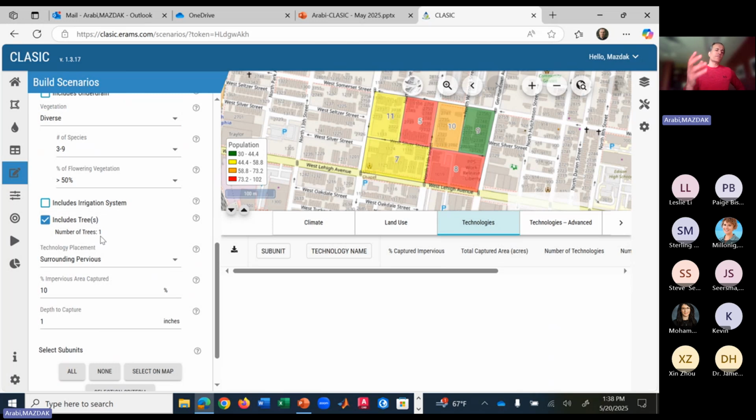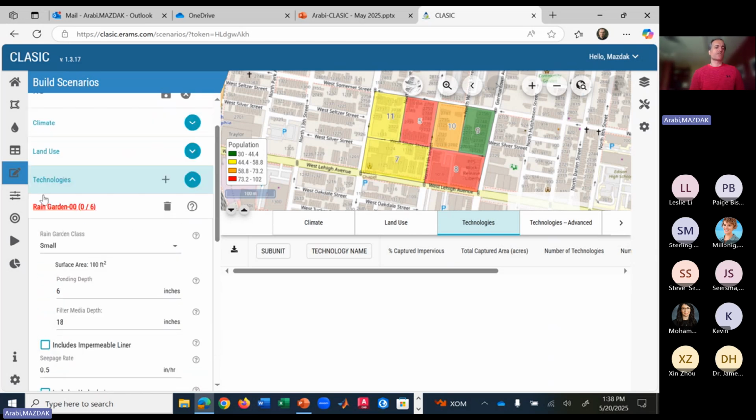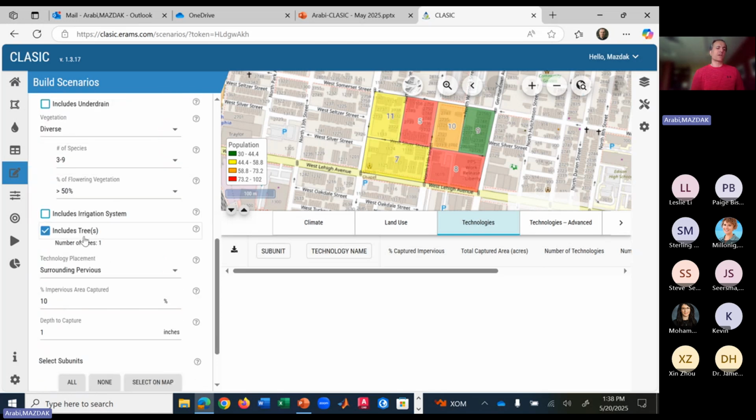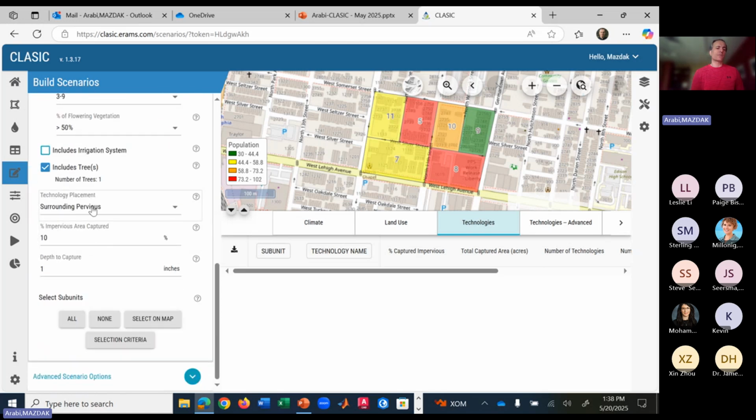Now, by default, we have some certain number of trees per different sizes of stormwater technologies. But again, if we want to add more trees, we can always go to this technology and add additional trees for that scenario. Okay, so in this case, again, I'll just keep it as the default values.